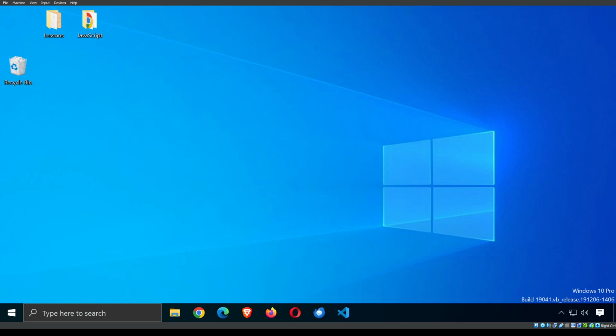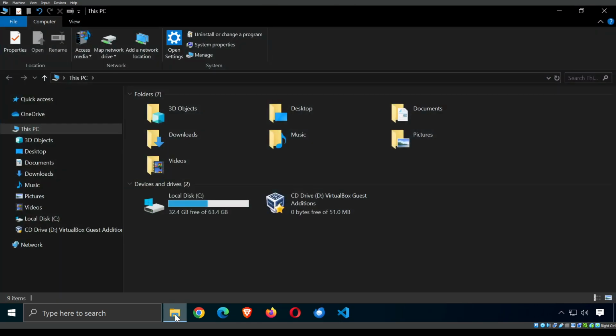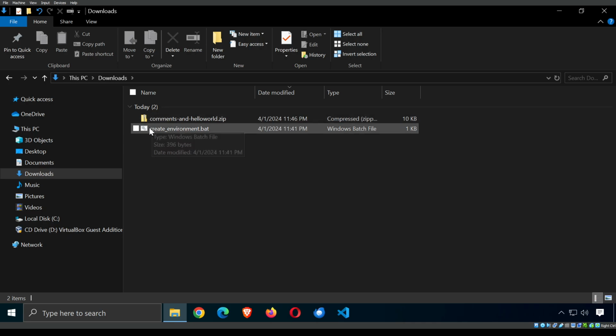Alright, this tutorial is going to show you real quickly how to set up your environment for your assignments. So what we're going to do is make sure that we've downloaded our files, and we're going to go to the File Explorer down here. We're going to go to Downloads, and then you should see two files. The first one you're going to click on is Create Environment.bat. We're just going to double click on this.